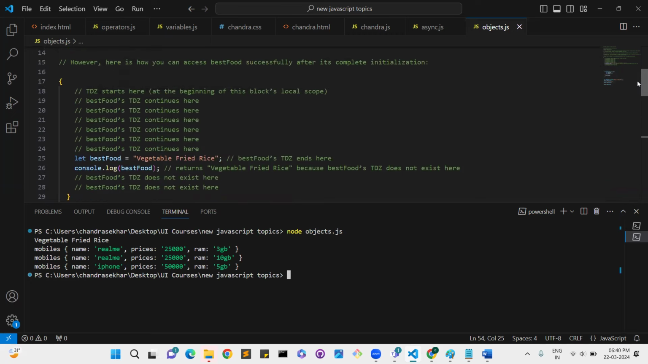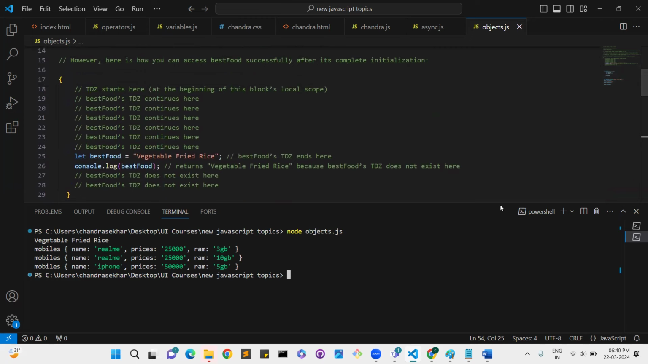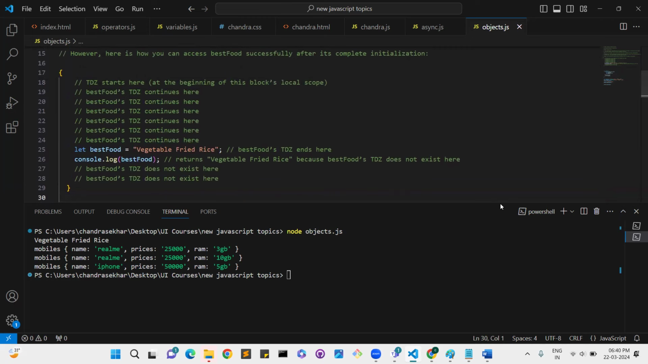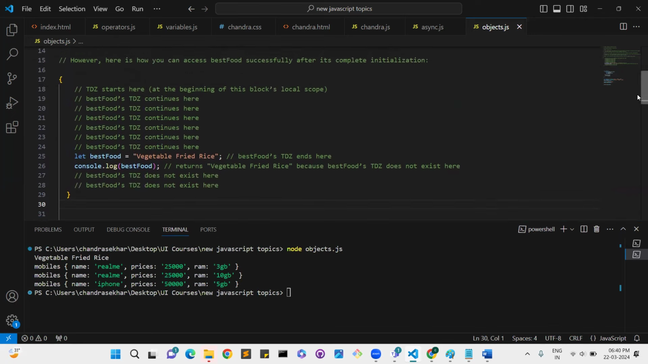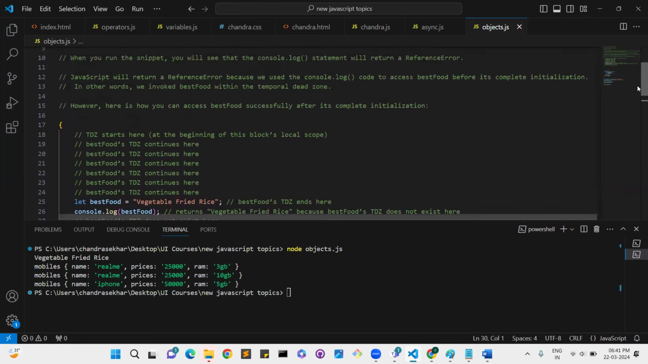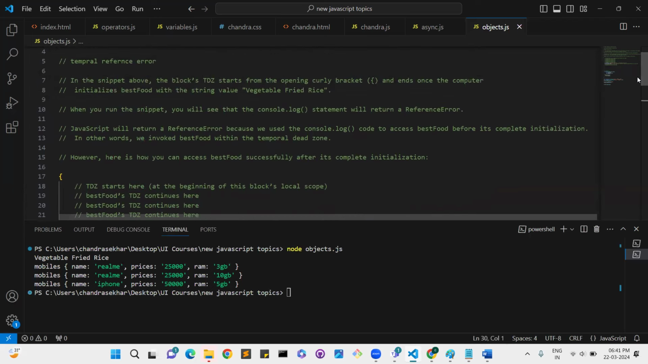And also I missed the temporal dead zone concept. I said I would discuss it at hoisting time, but I'll discuss it at the end of the classes. So the temporal dead zone means, for example, basically, the temporal dead zone is a unique feature introduced in ES6.